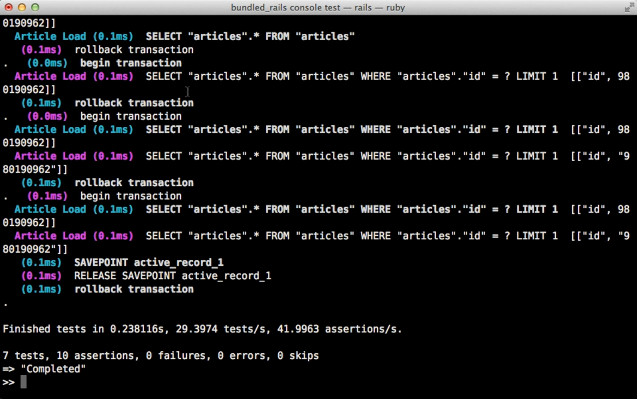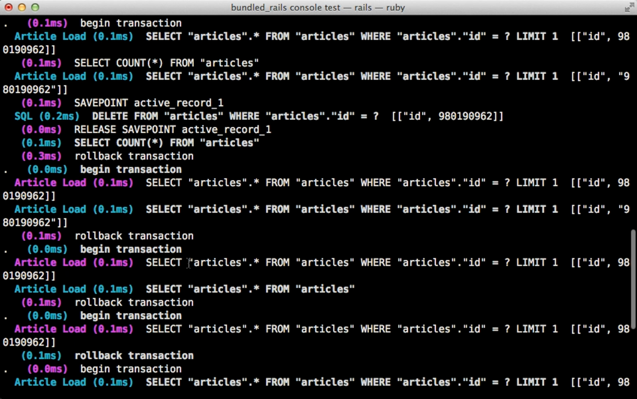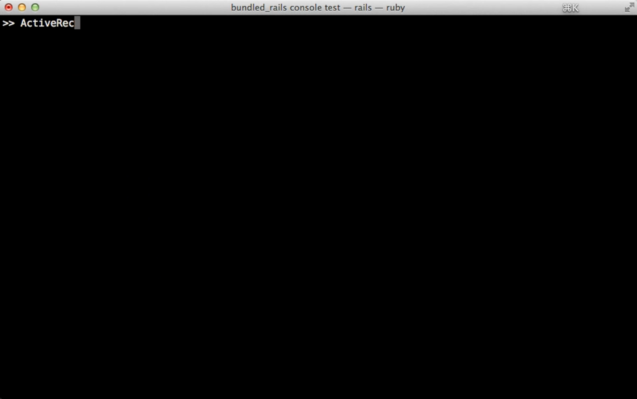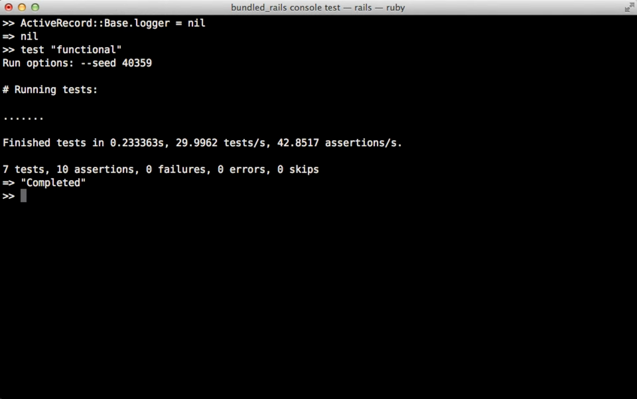However, notice that this output is pretty noisy because it's showing all the SQL queries being performed. If you want to remove that, you can run ActiveRecord::Base.logger, and let's just set it to nil, and let's run our tests again, and this time it reduces that noise. I don't think RSpec is supported yet in this commands gem, but I believe support is planned in the future.